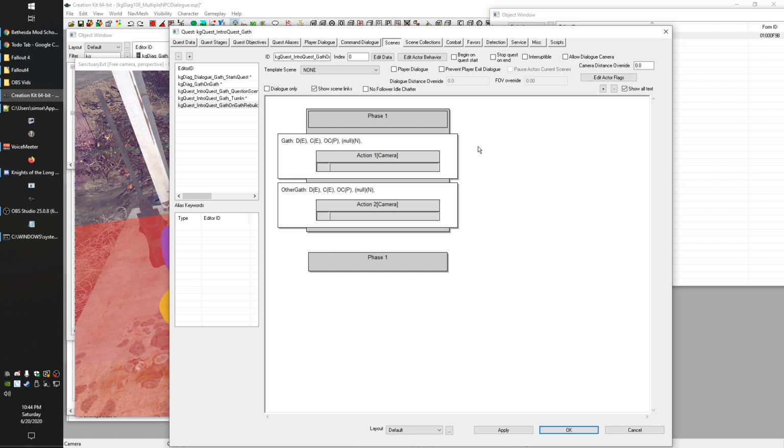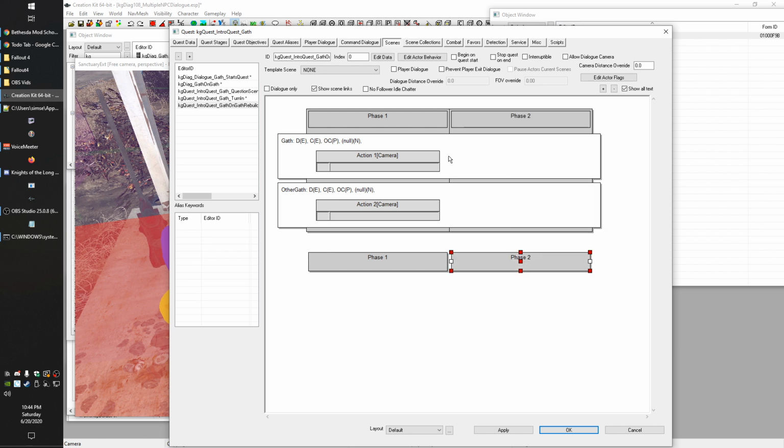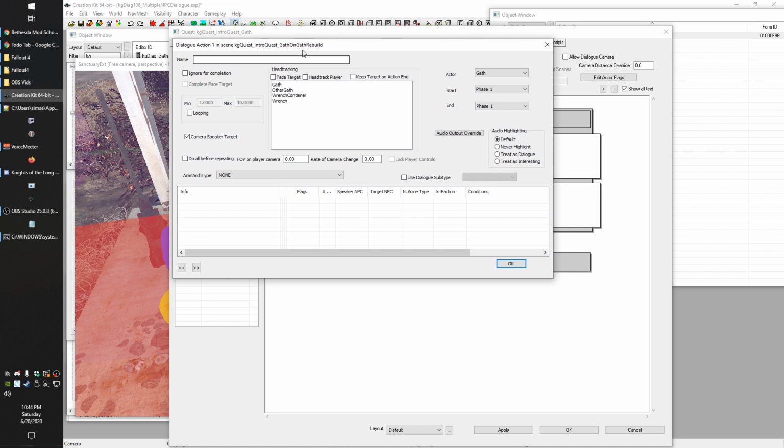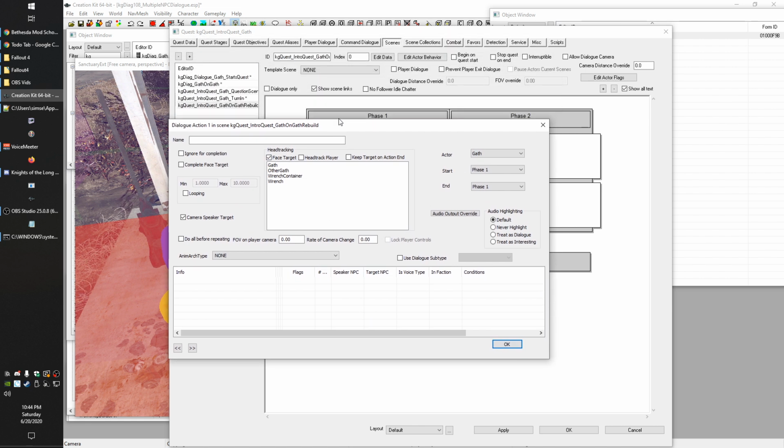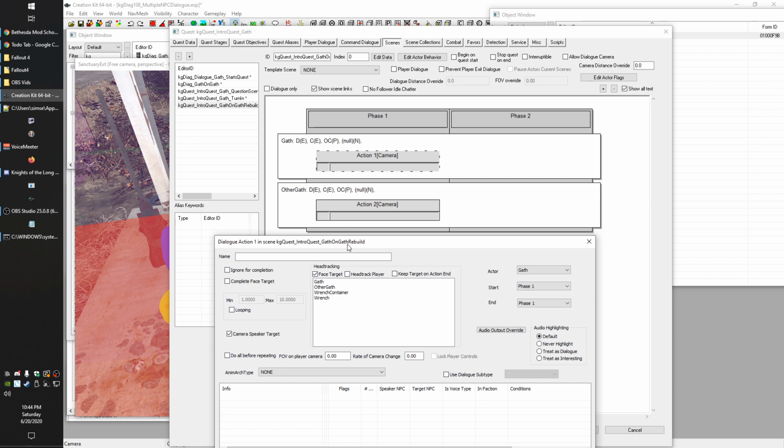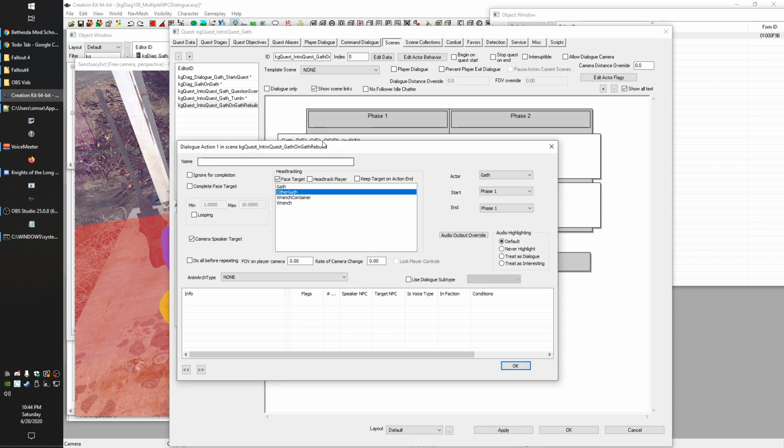So the first trick is the back-to-back actions of the same exact thing. And the reason we have to do this is because there's a little checkbox in here, so we're going to bring this up, called Face Target. What this is supposed to do is force the NPC to turn their body toward the person that you select in this box down here. So we're on the Gath track that I opened up, and we want them to face Other Gath.